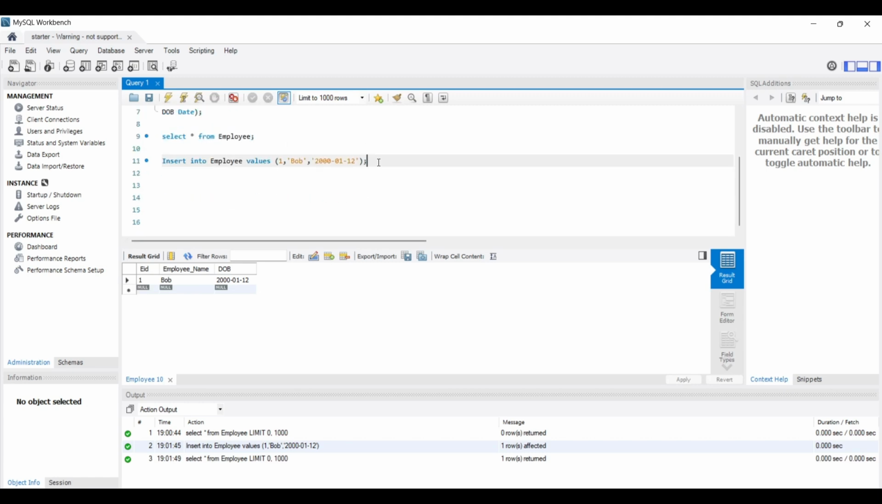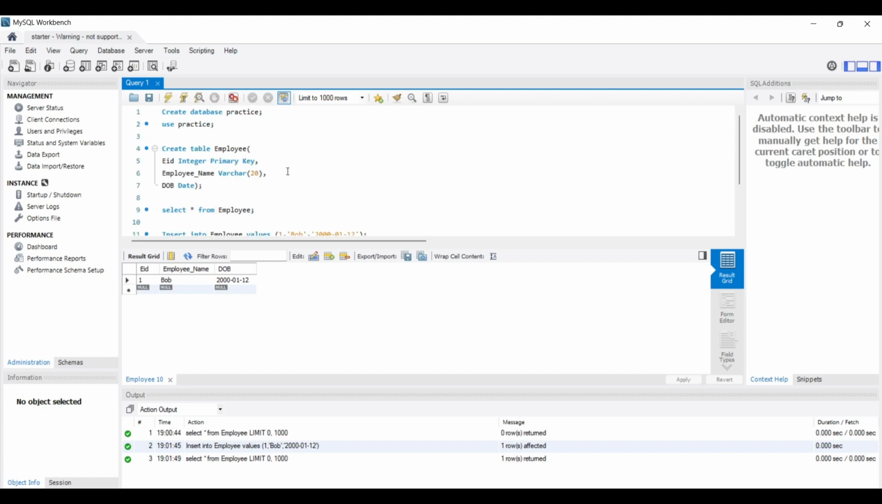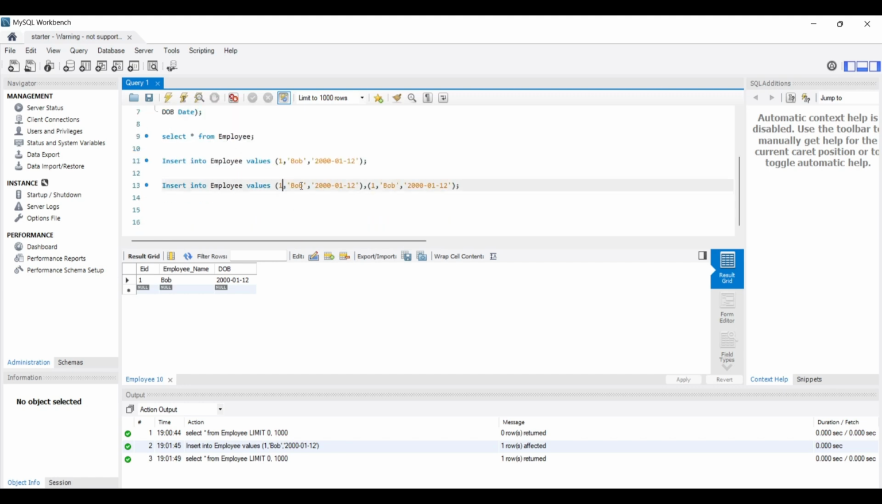So this is how we can insert one particular row, right? Suppose if you want to insert multiple rows, you can use the same command, but here you have to use comma as a separator. And since we gave this primary key here, we cannot use the same value again and again. This particular column has to be unique, right? Let's give 2, 3. Okay, let's insert.